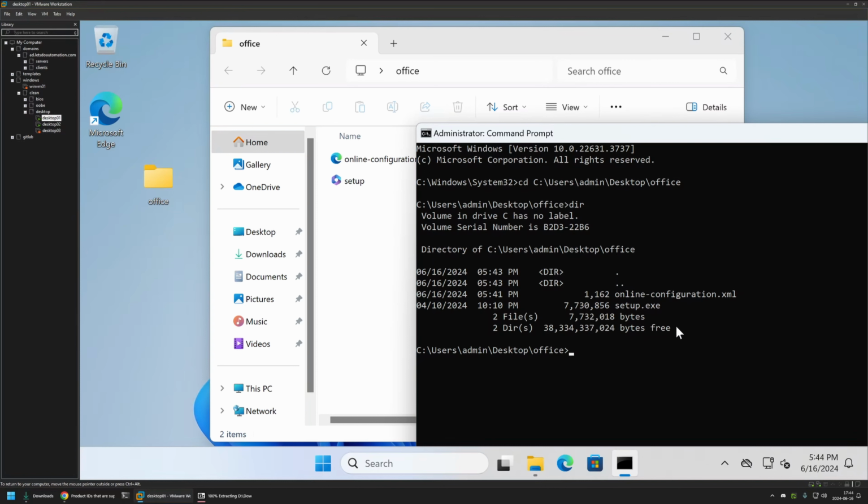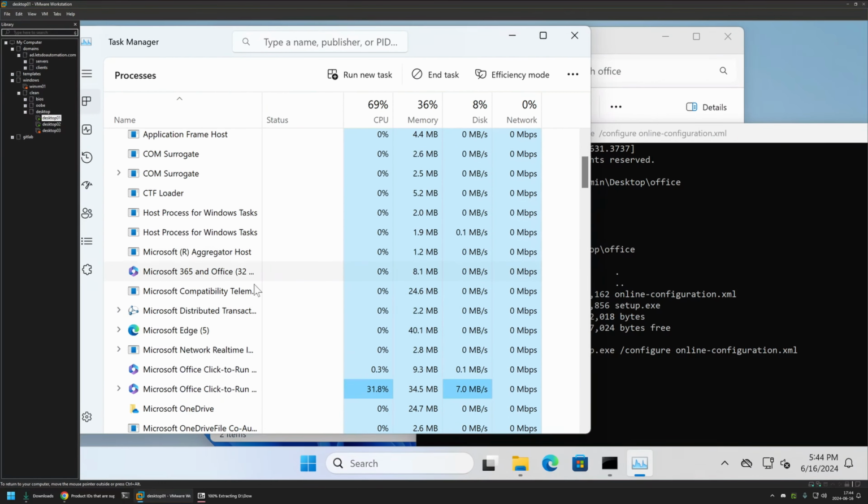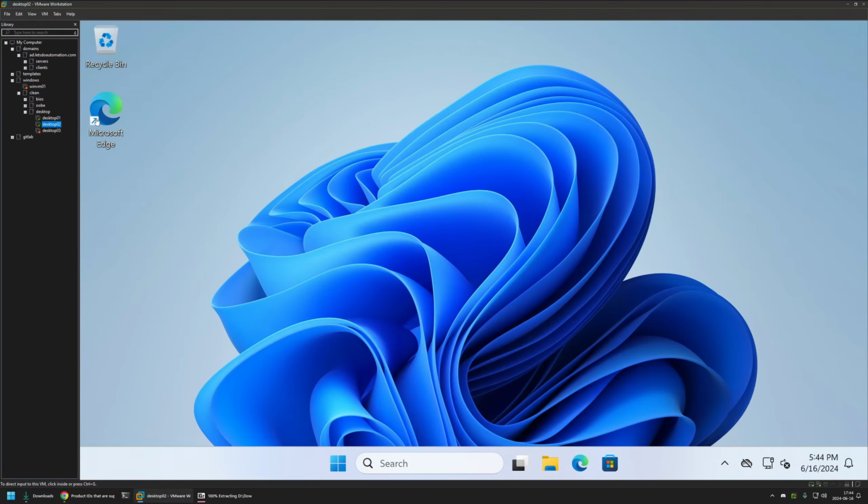Now to perform the installation, first we need to provide the executable file name, so it's setup.exe. Then we need to enter the parameter /configure, not dash, and then provide our configuration file name, so it's online configuration.xml. And if I press enter, the installation is now started. If I go to the task manager, here we can see Microsoft Office 365 running and stuff is happening in the background.